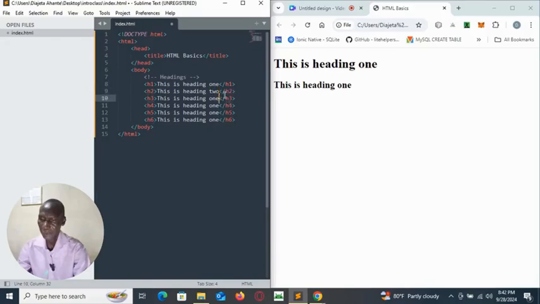This one is heading 3. And this is heading 4. This is heading 5. And this is heading 6. Let's save.